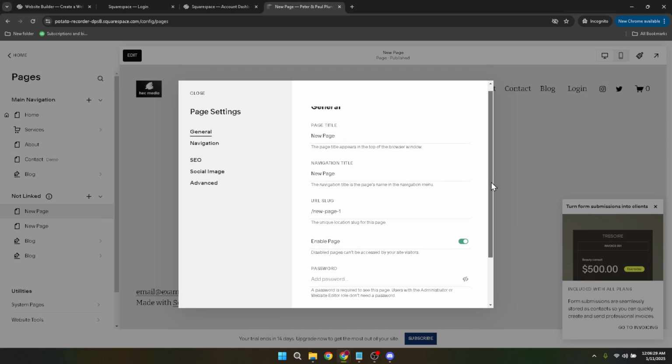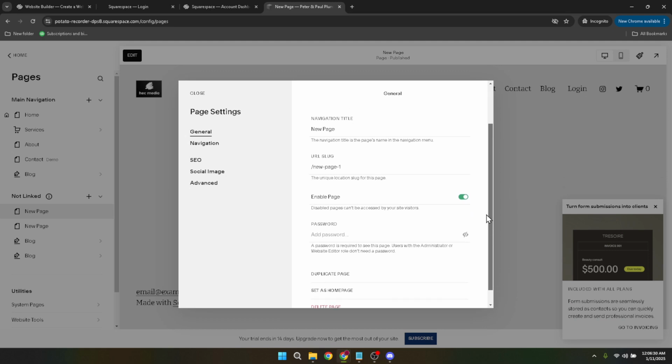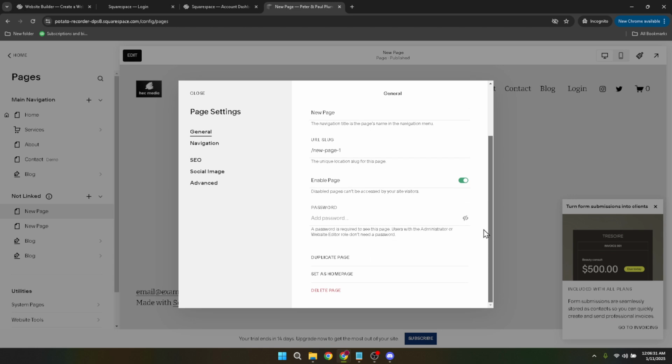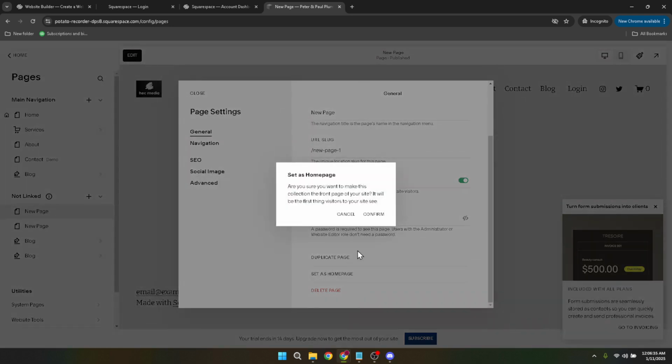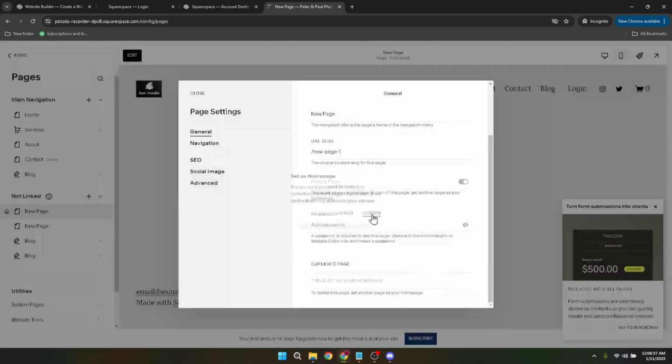Now, if you wish for this new landing page to serve as the main entry point for your visitors, you can set it as your home page. Simply find the Set as Homepage option within the page settings and click on it. A prompt will appear asking for confirmation. Click on Confirm. This step is crucial if the page is meant to capture leads or promote a product launch as soon as visitors land on your site.